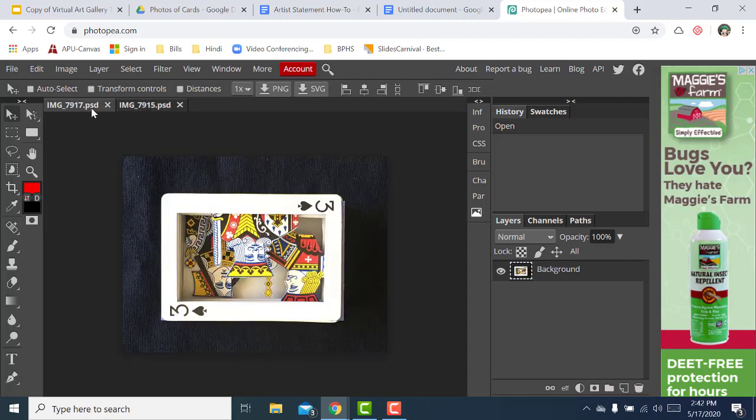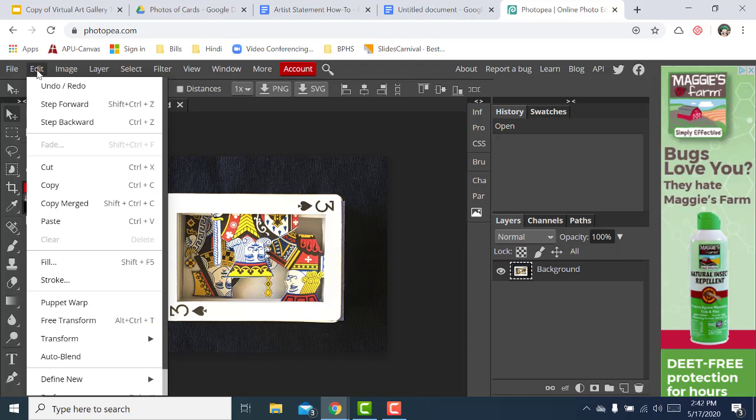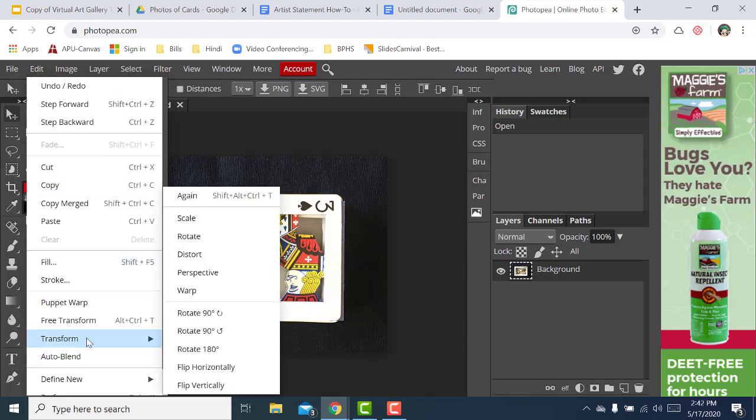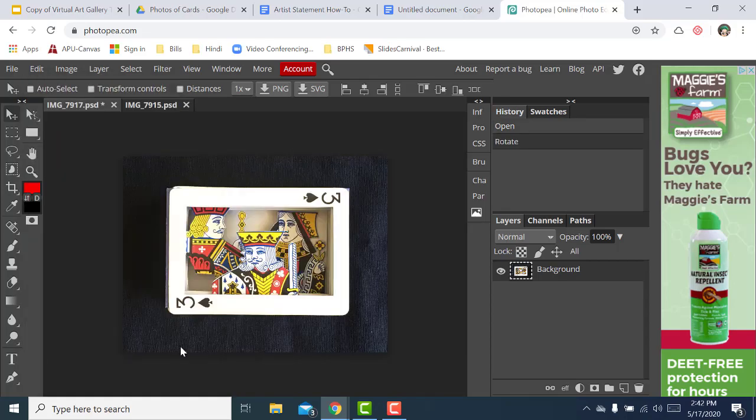Now for this one, it's upside down. I need to fix it before I even worry about sizing it. So I'm going to go to Edit, Transform, and I'm going to try, I think it's Rotate 180. Yes. I kind of mess around.